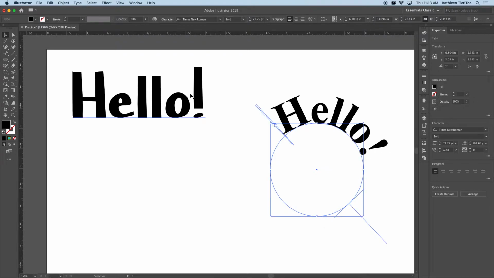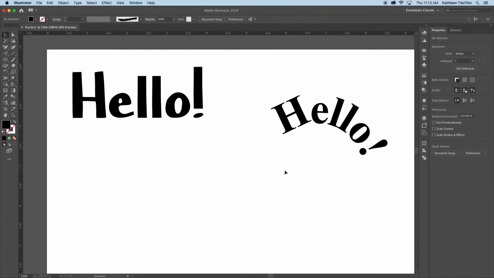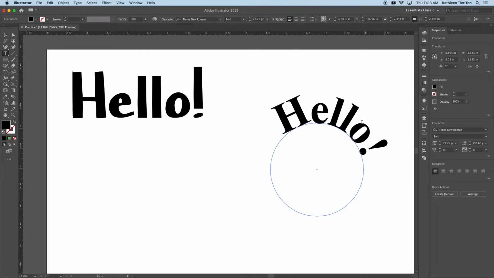on there. And you'll notice that when we do that, you lose the original shape. So it's going to convert whatever you had into a type path. So if you want that circle to be there as well, I recommend making a copy before you convert it. When you use the type on a path, you're always going to have to go back in there and kern. So you kern on here just like you would regularly. You put your cursor between the two letters, hold Option, and left and right arrow where you want the spacing to be adjusted.